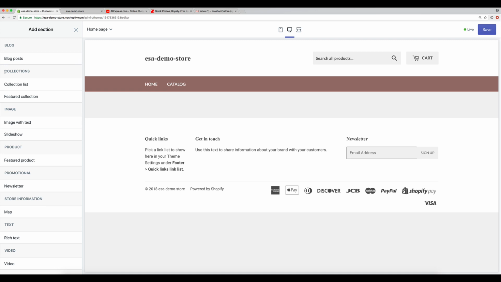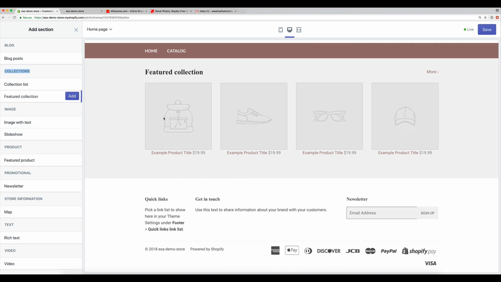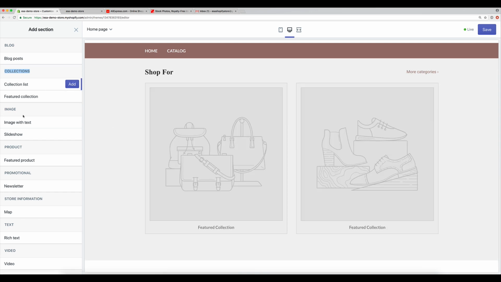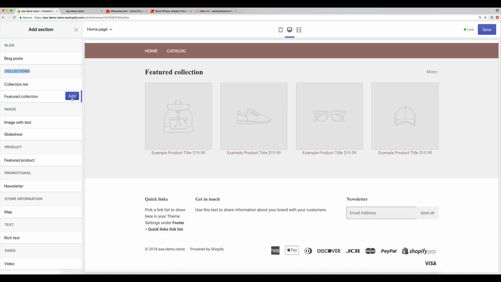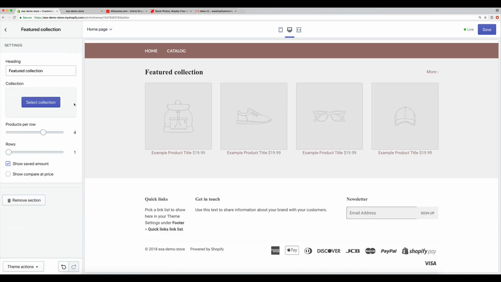So the first thing that you want to do, you see where it says collections here? Let's go ahead and click on featured collection. All right. So you'll notice that this is going to put a little list of a couple of products that you have. And then you've got collection list, which we'll be using as well. All right. So let's go ahead and add a featured collection. All right, now you can name this collection.